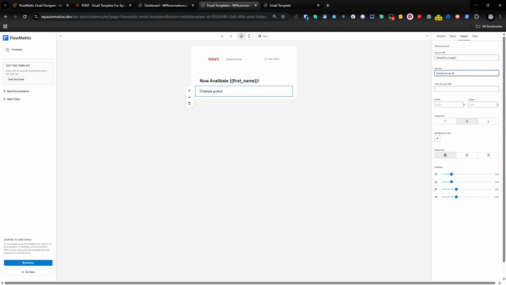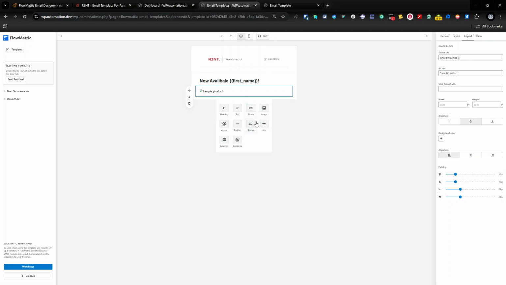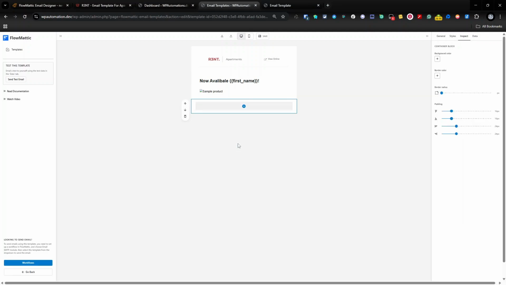Perfect. So next we're going to stick in another container. So we're starting to get the build out as we are.